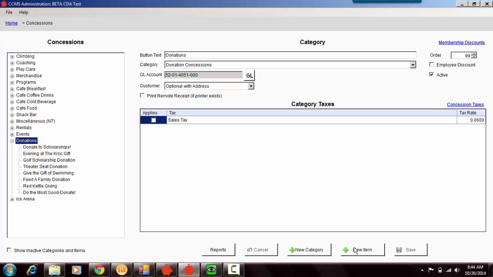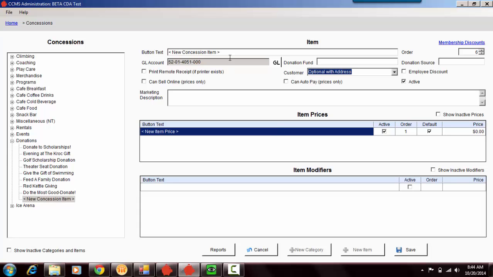So I want to go down here to the right hand side and find the New Item button. We'll click New Item, and I'm just going to go ahead and fill in the blanks from scratch. So my button text, we'll call it Clothe a Child gift. I recommend, if you can fit it, that you utilize the word gift or donation in the button text. We'll go ahead and make sure that your general ledger account is set properly.